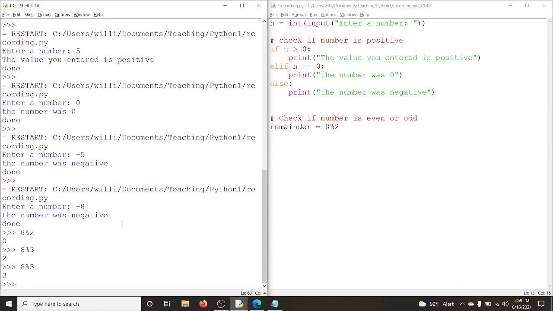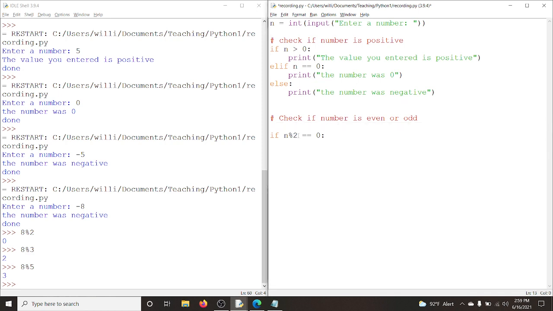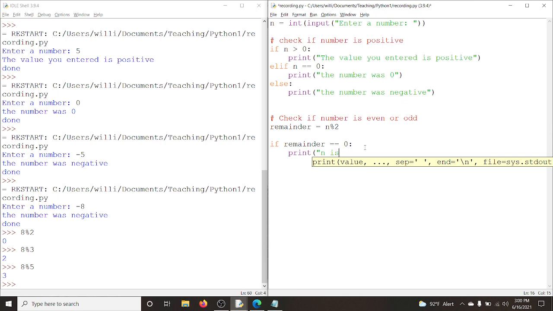So I can check if a number is even if the remainder, when I divide it by 2, is 0. So if the remainder, when I divide by 2, right, this is the remainder, is equal to 0. Right, so actually, I can do this here. 10 % 2. Right, so this is the remainder. And I can just check if the remainder is equal to 0, then do what? Let's just print n is even.